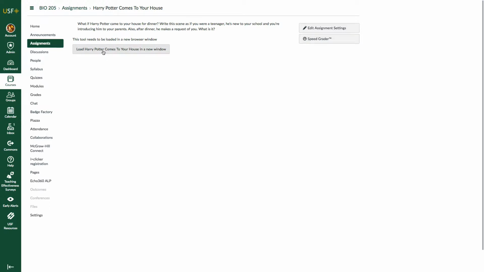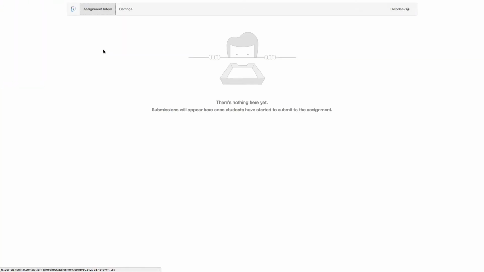So I'm going to click on Load this assignment in a new tab, in a new window. And what I see at the top here is going to be two tabs. The first one will be the Assignment Inbox tab. This is where all my Turnitin submissions from my students will show up. The next tab here is going to be the Settings tab, where I can configure my Turnitin assignment in the actual settings.